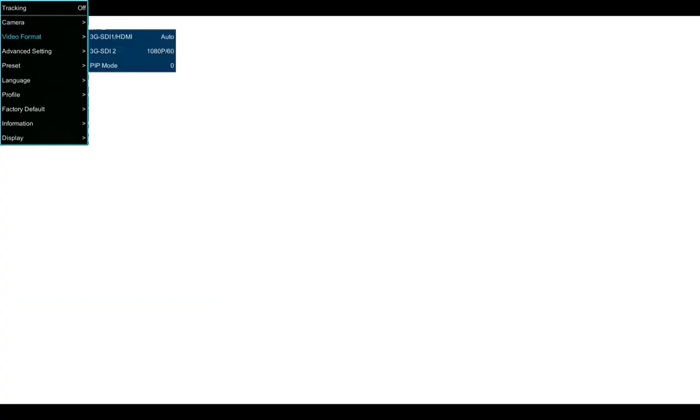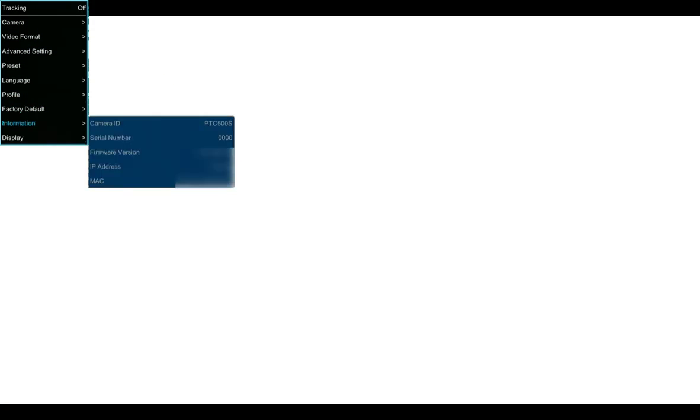Now drop down to where it says Information, and in the information box you will see where it says IP address, and that will be the IP address that you will input in your browser on your desktop or laptop.